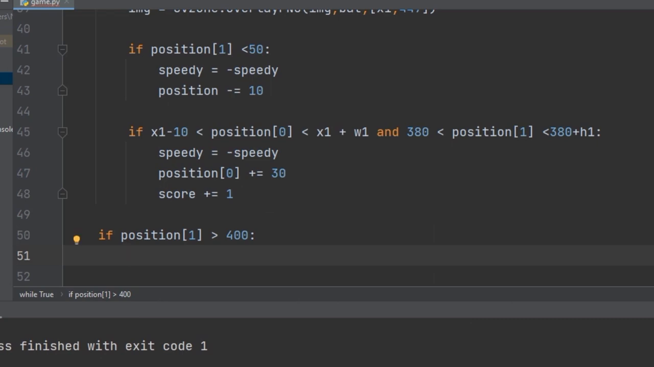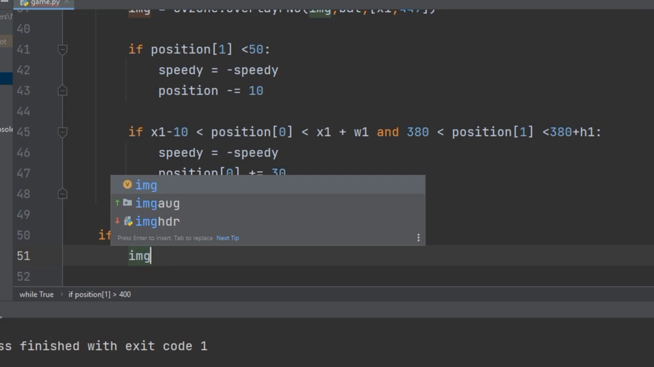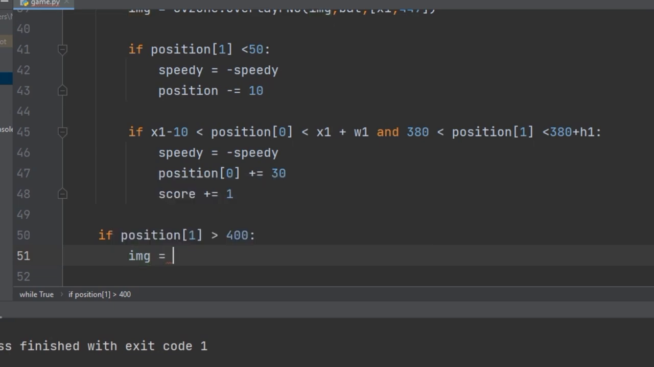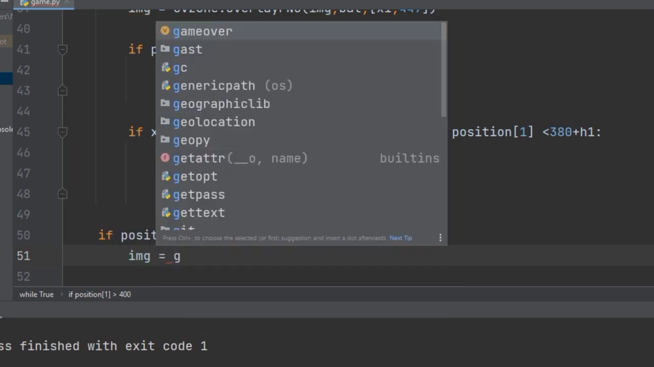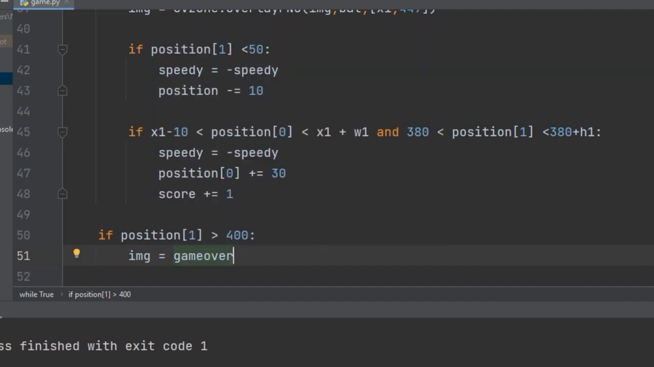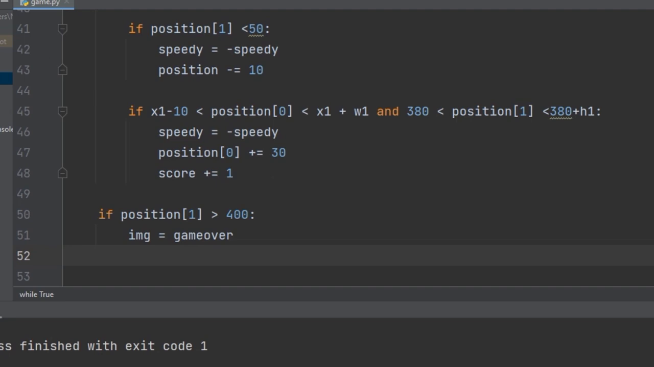So if that is the case, we have to bring in our game over image. For that, we'll say our image is equal to game over. That means the game over image will be overlaid now. Then we'll go ahead and put some text, that okay, this is our score. Because there is game over, we have to show the score, and also give the user, maybe if he wants to play again, a key to press to restart. So first we have to put our score.